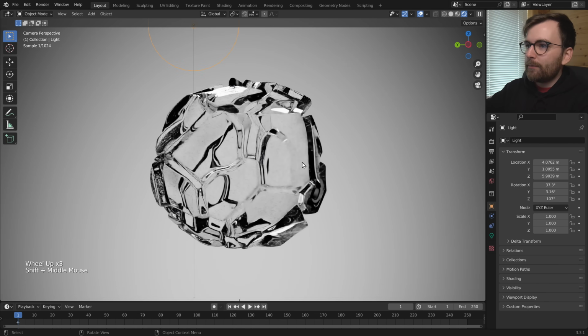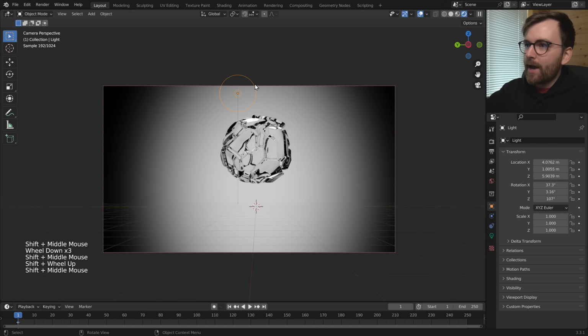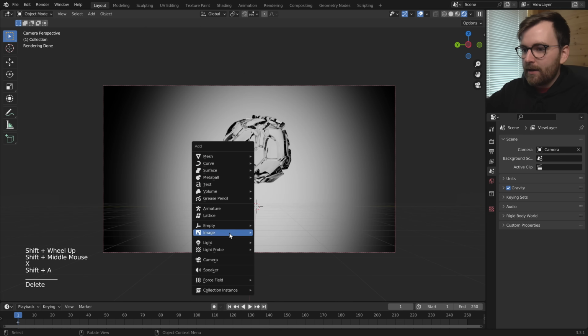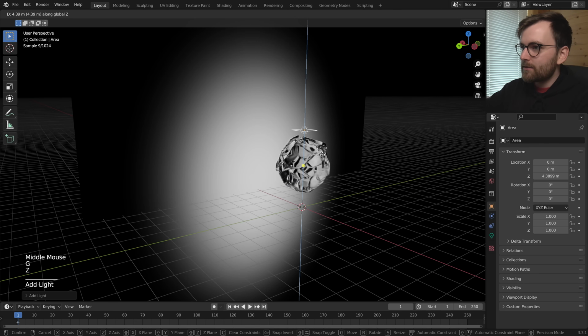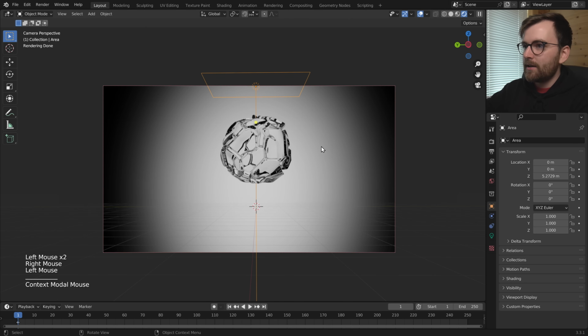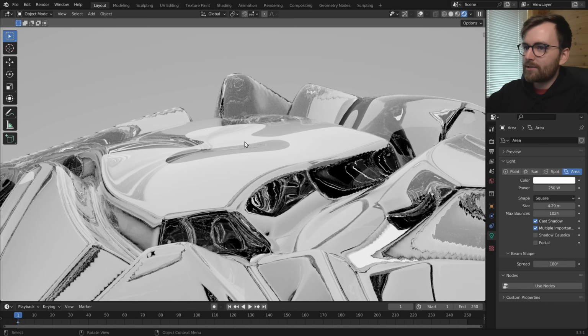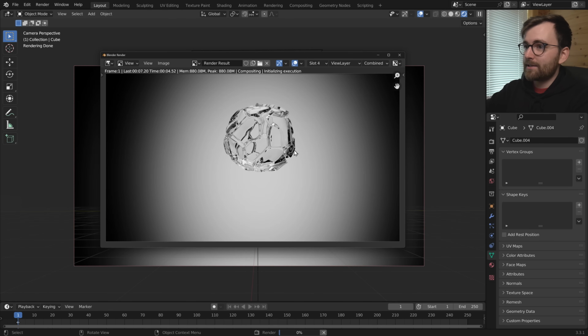Okay, so this is looking cool, but I want to make an area light instead. So let's go X to delete the light and go Shift A, and let's make a light area. Let's move this on the Z axis, right click, increase the size, right click, increase the power. Look at this, you got these really interesting highlights that are coming from this light. That is looking really smooth actually.